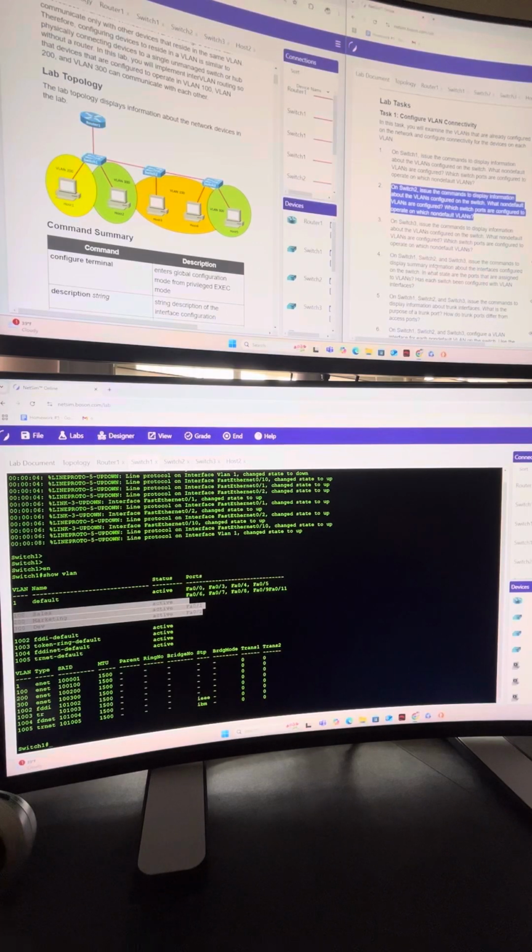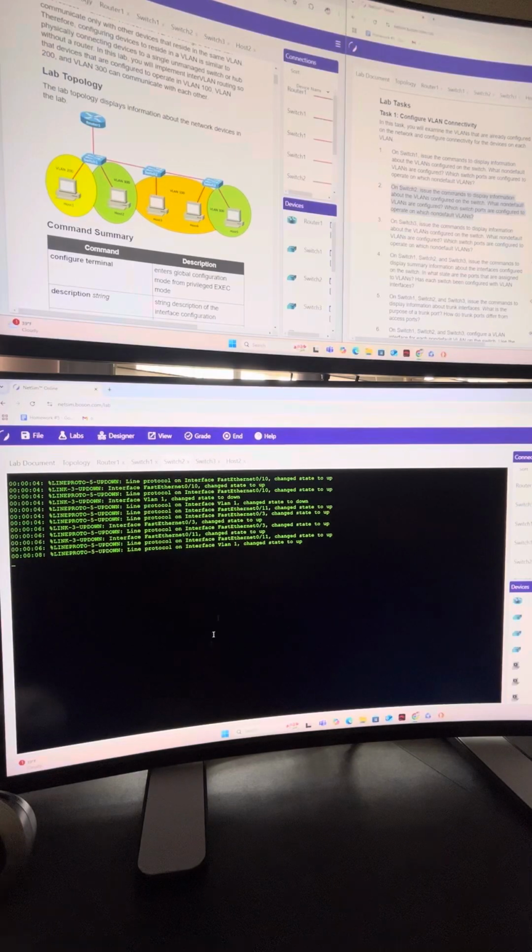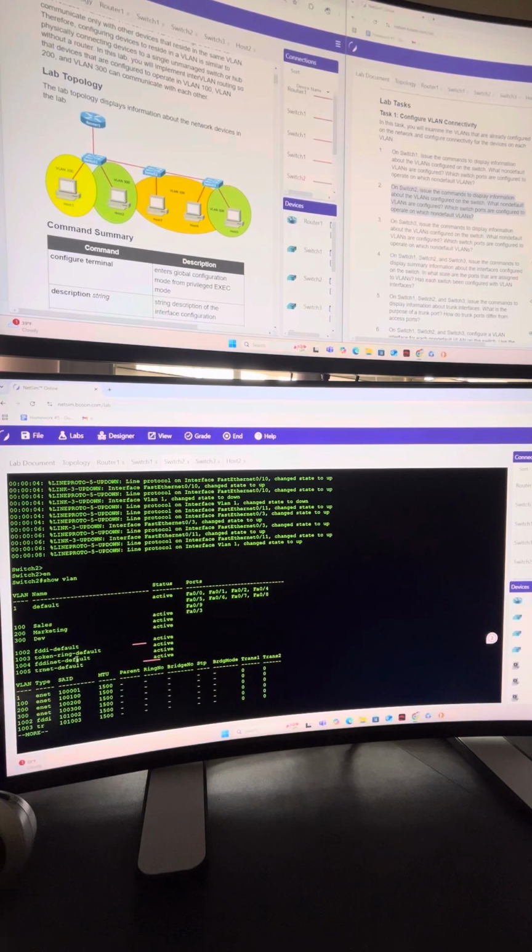All right, so it says on switch 2, issue the command to display information about the VLANs configured on the switch. What non-default VLANs are configured? Which switch ports are configured to operate on which non-default VLAN? So if we go to switch 2, let's do the same command over here. Let's do an enable, and a show VLAN. We can see that it also has VLANs 100, 200, and 300. And we can see that switch 2 only has one port, Fast Ethernet 03, that's connected down to VLAN 100, which is a sales PC.